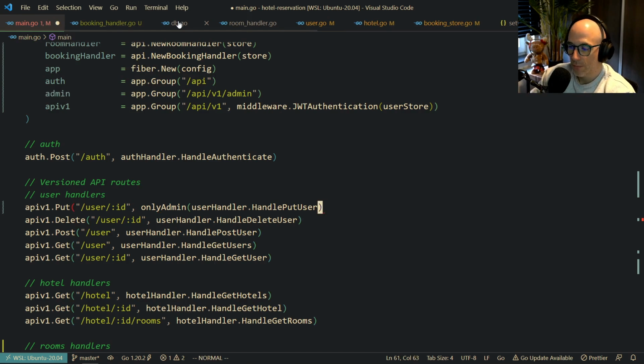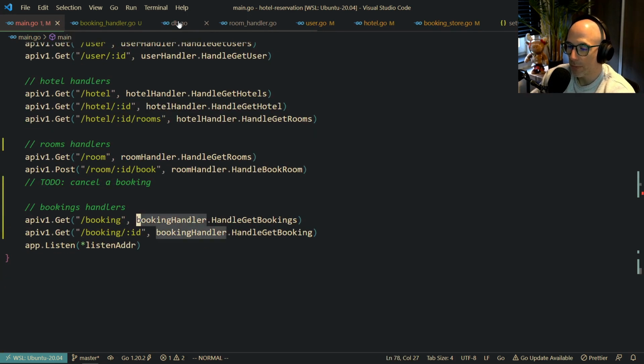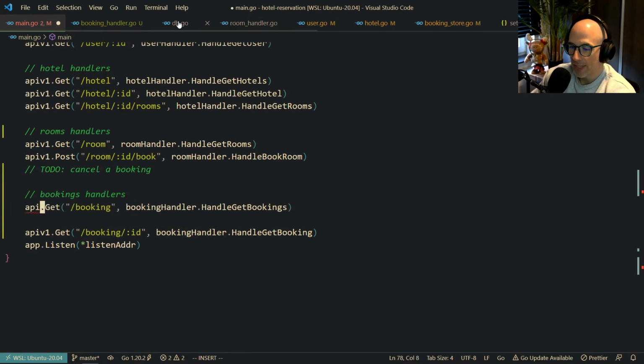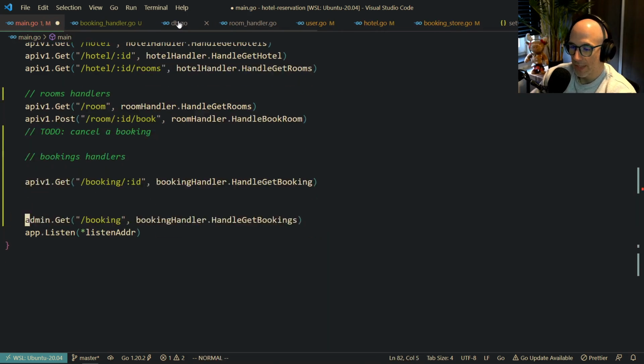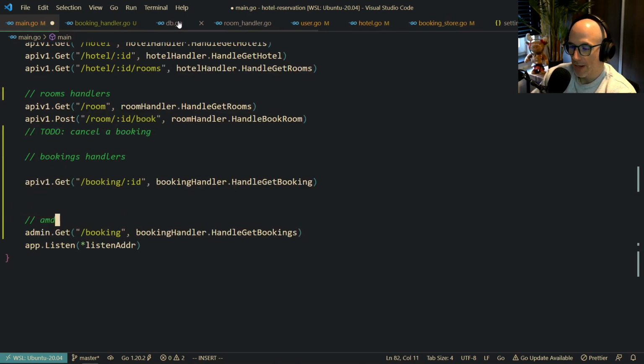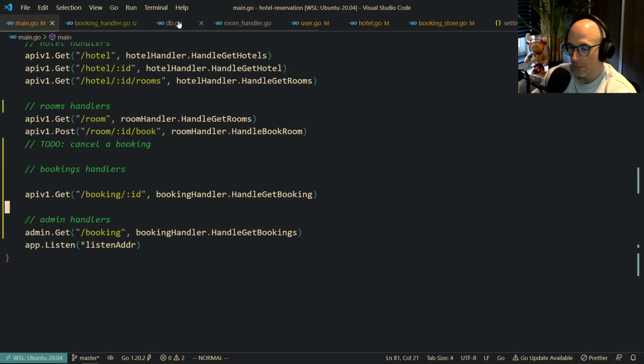Or we don't do it like this, but we do it with, for example, this is going to be the bookings here. There should be an admin route. So we could make this here, admin routes, handlers actually. It's going to be this, right?